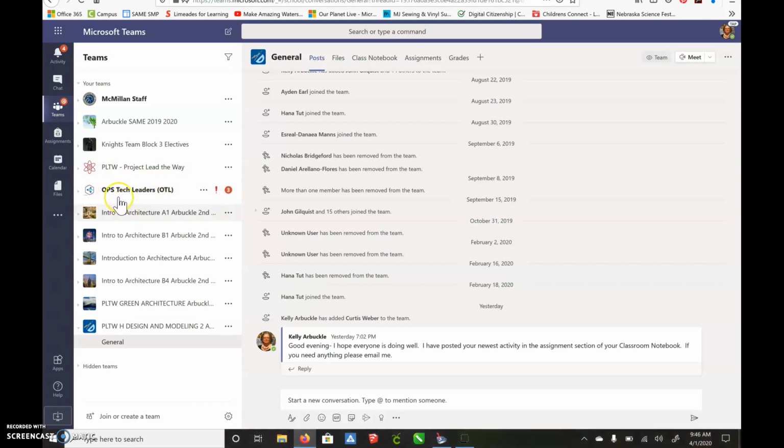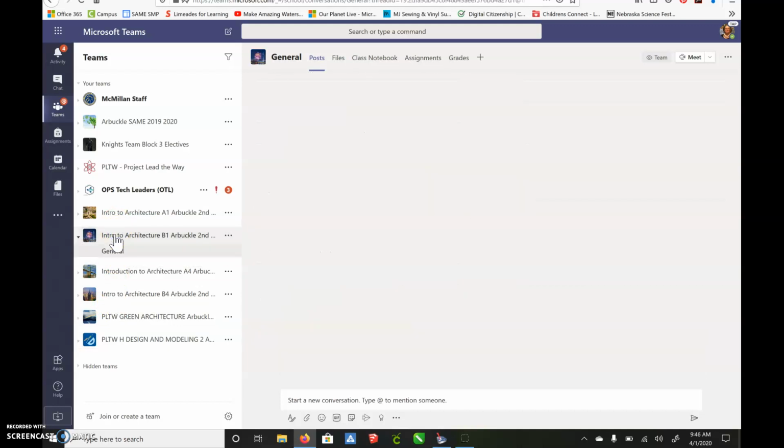Now, for students, what you're looking for is your classes. You may see a set of blocks across your screen where you have to scroll up and down, but you want to click on the block that has your class's name that you are checking into assignments. So let's take a quick look here. I'm going to just jump into my Introduction to Architecture class.